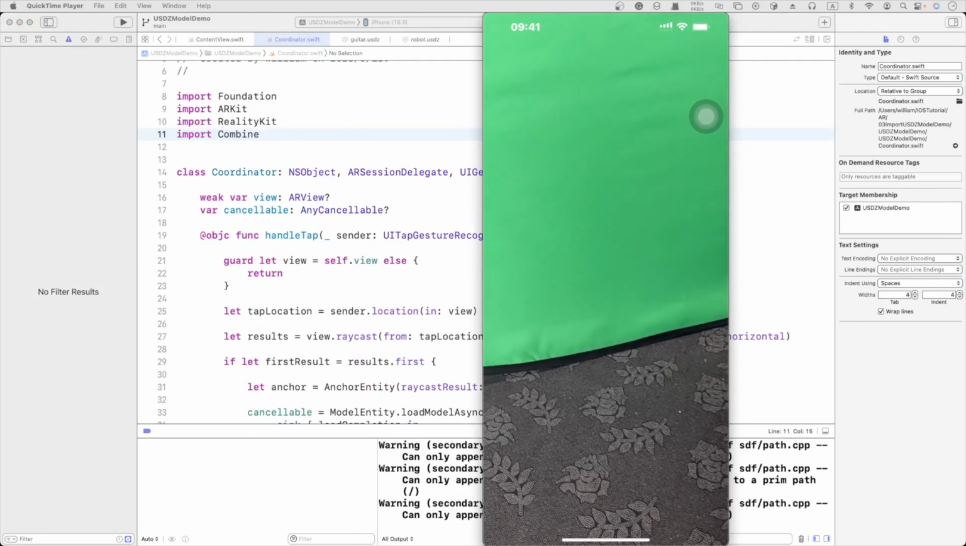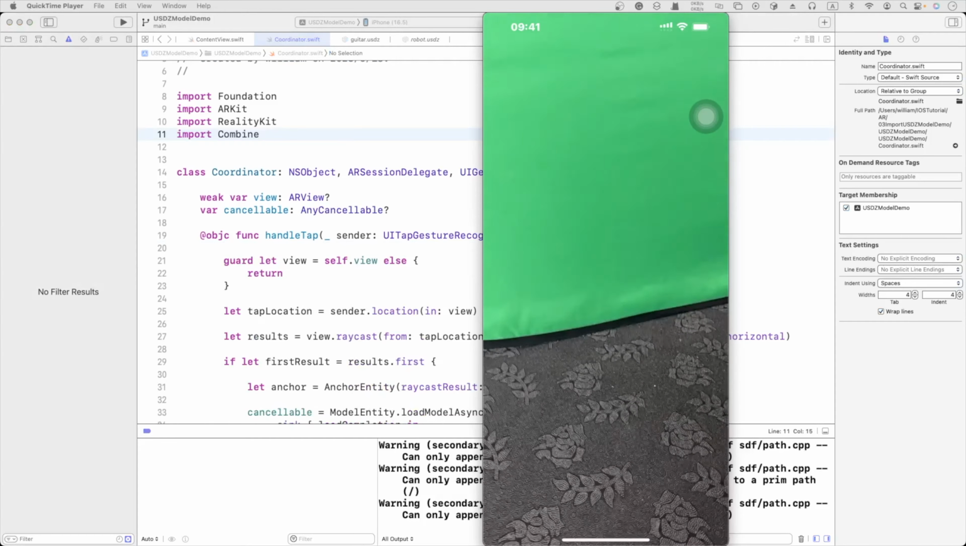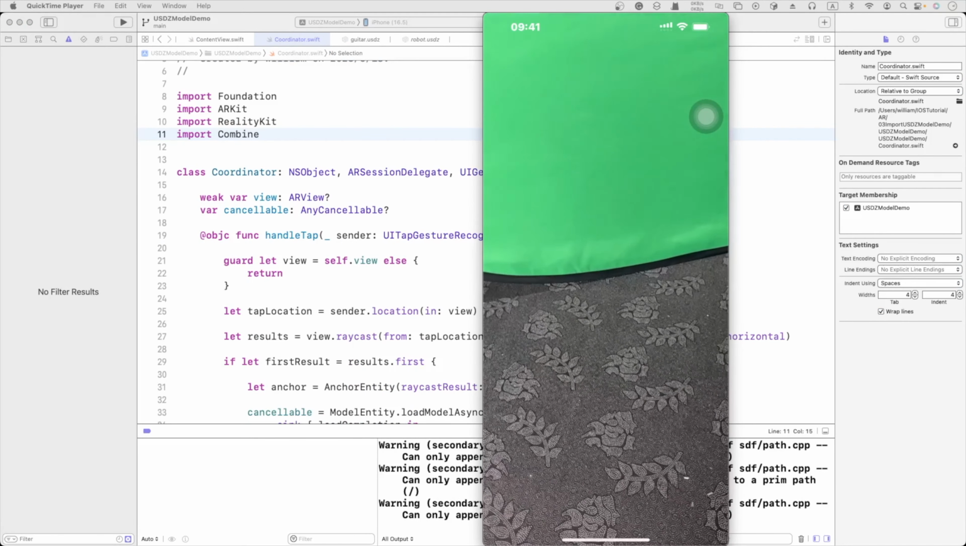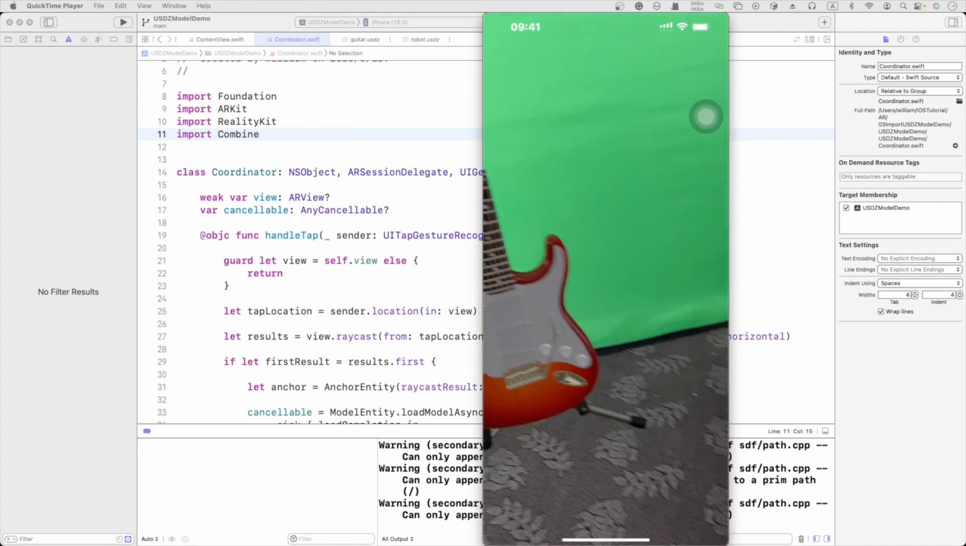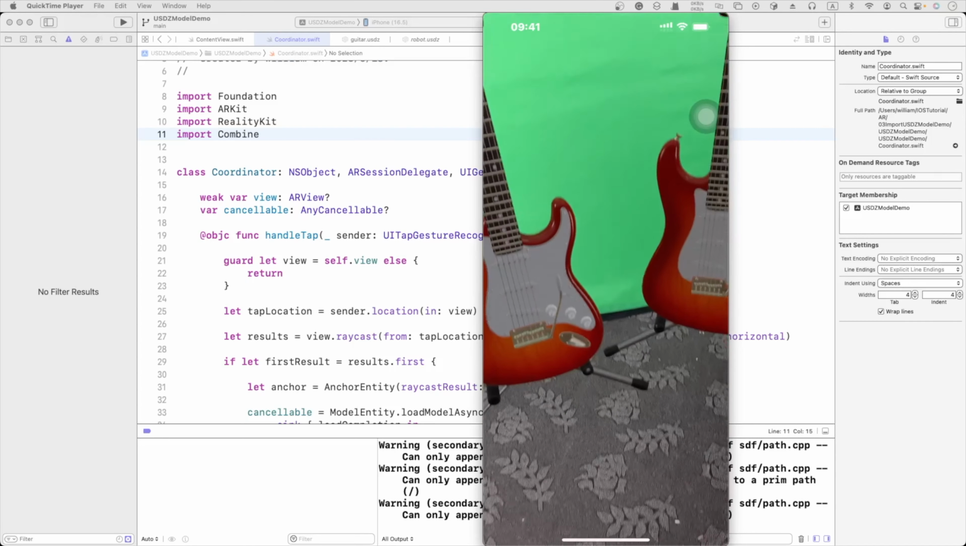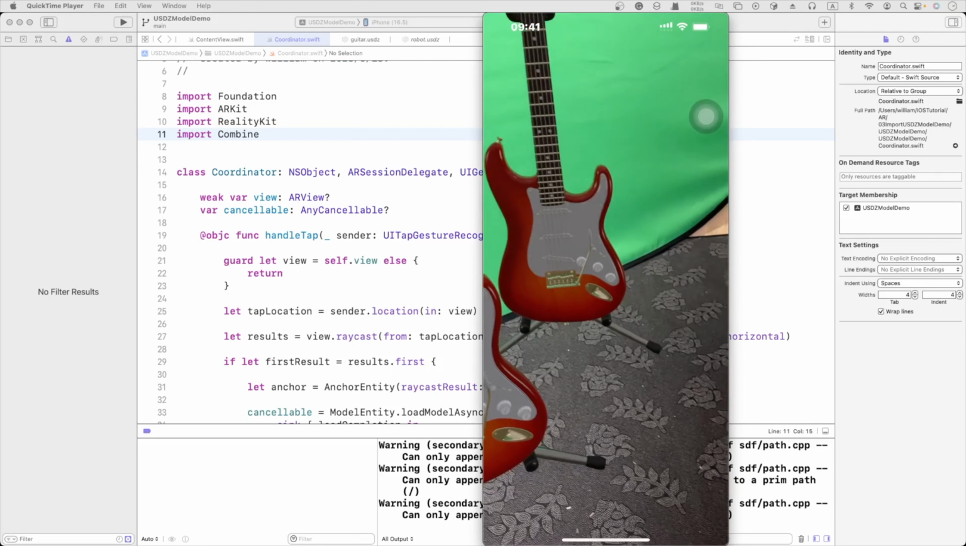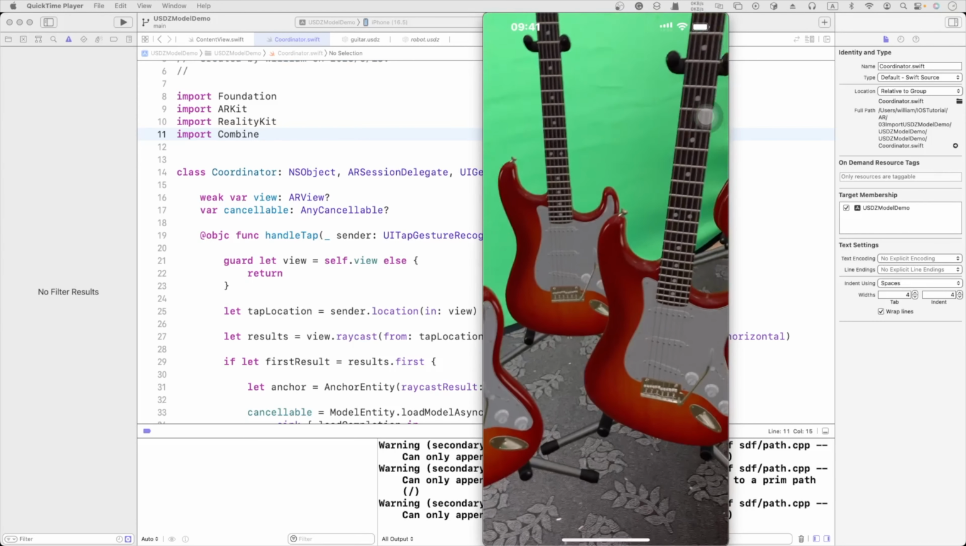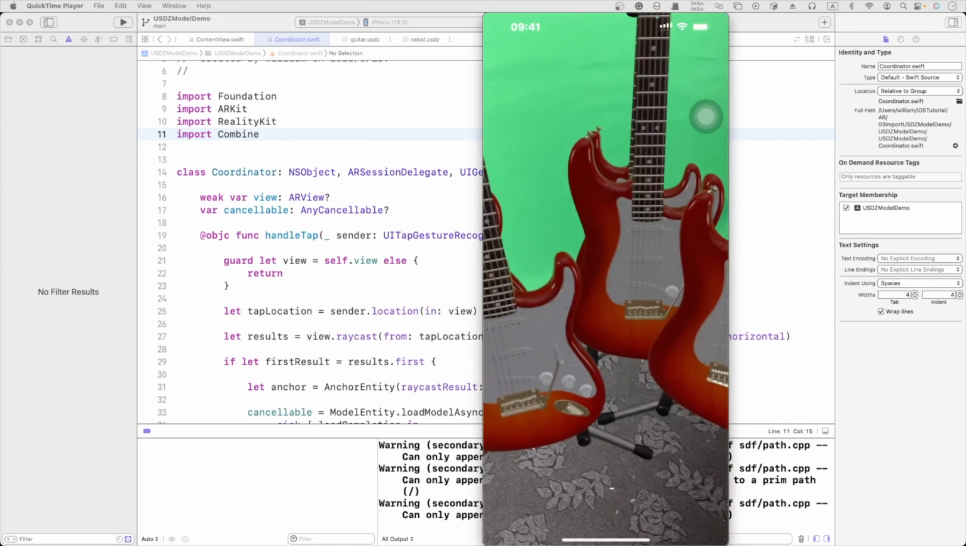Okay, we get our AR app up and running, and let's try this out. Scan the surface and tap. And we got the Fender guitar here. Tap, another guitar, tap, another guitar, tap, another guitar. Yeah, lots of guitars, that's crazy. But it really worked, and everything runs so smoothly.